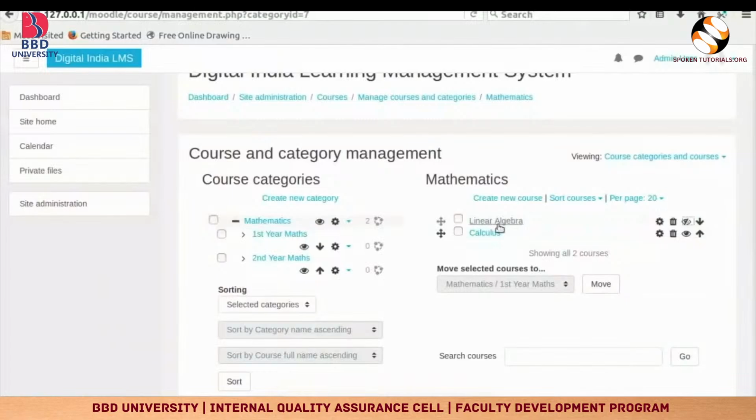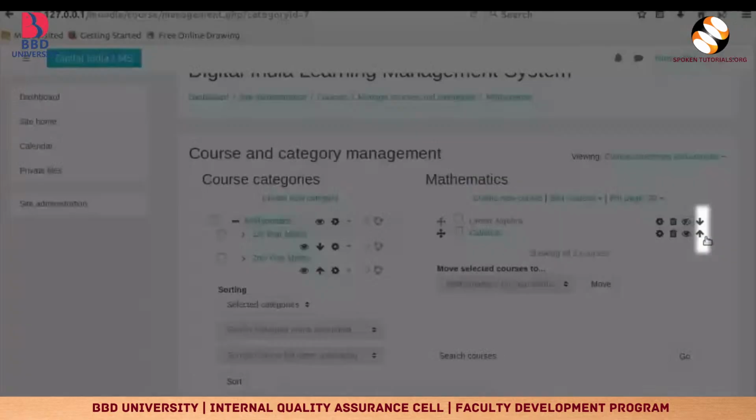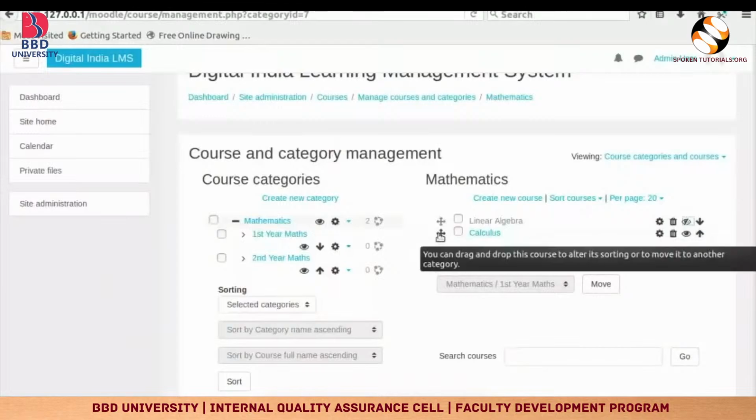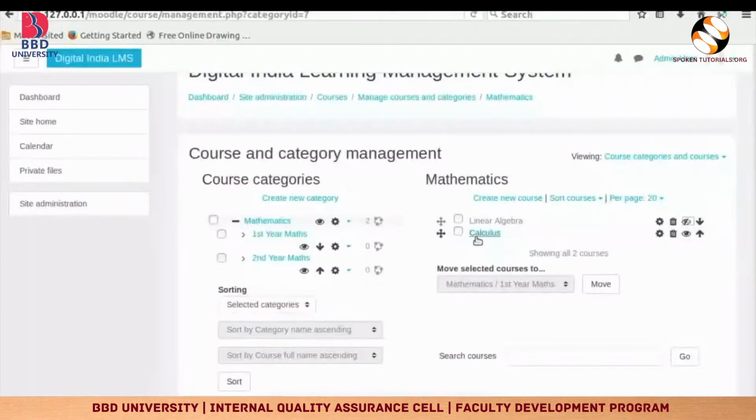The gear icon is for editing a course. The delete or trash icon is for deleting a course. And the eye icon is for hiding a course. A hidden course will have the eye crossed to indicate the same. We can click on the gear icon to the right of the course name to edit the course settings.